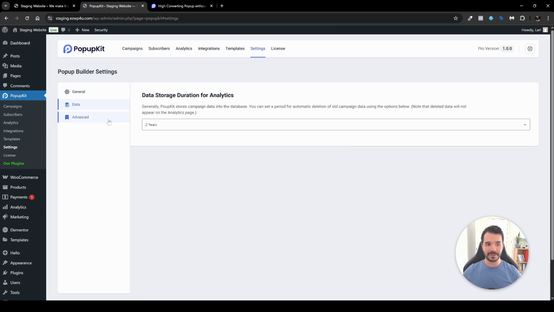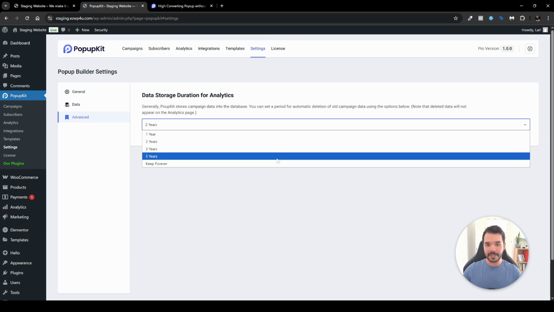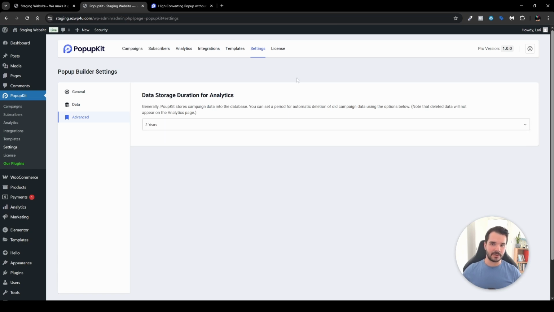If we head over to the advanced, over here, the data storage duration for your analytics will be applied for 2 years. Now you can set it differently. When we open that dropdown, we can see it's currently set to 2 years, but you can go even further or even keep it forever. It's only depending on your choice, but do take into consideration that all this data does take some space. Now, in terms of the license, we already enabled that. So yeah, that's pretty much what I want to show you in this video about PopupKit.